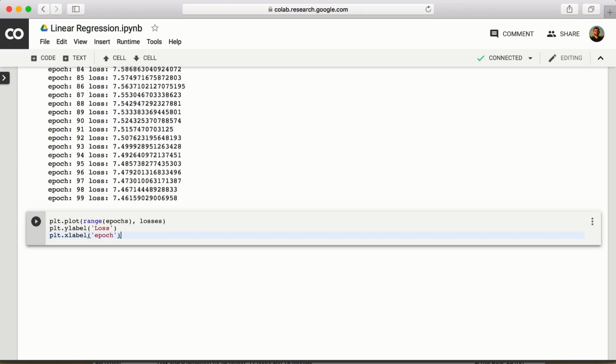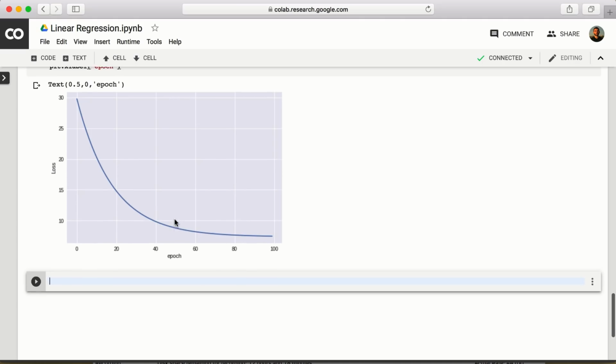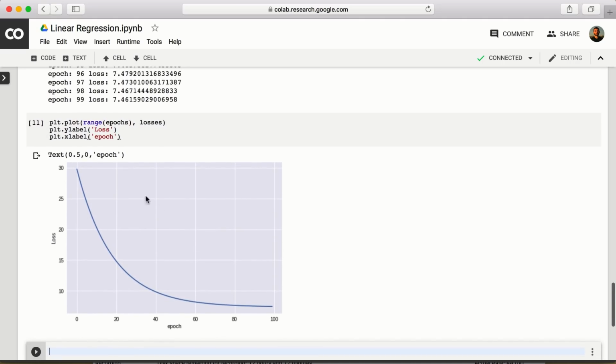Alright, now running this cell, this further clarifies that 100 epochs was indeed an appropriate amount of iterations to allow the model to eventually converge to a minimum loss value, as it seems to be dampening out right over here at around 7.4, allowing our model to effectively train to fit our training data.